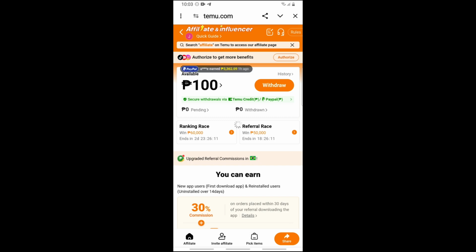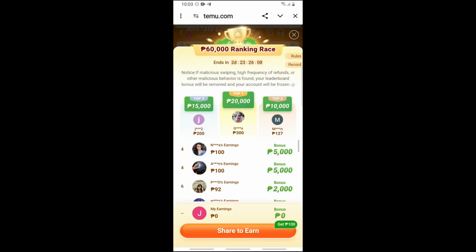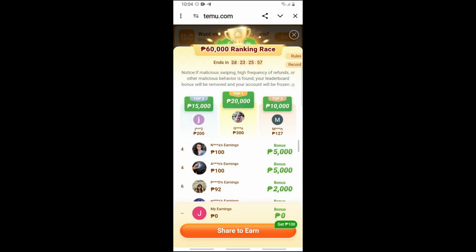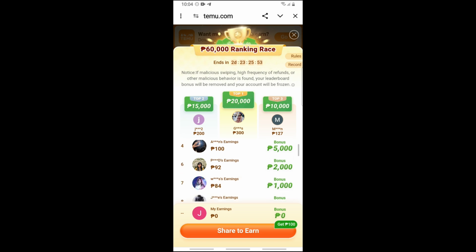So guys, when you tap on that, as you can see, you should be able to see here the ranking race. So you can just simply tap on share to earn. And when people click on your link, you will get to the rankings. And when you are the number one on the rank, you will have bonuses as well.